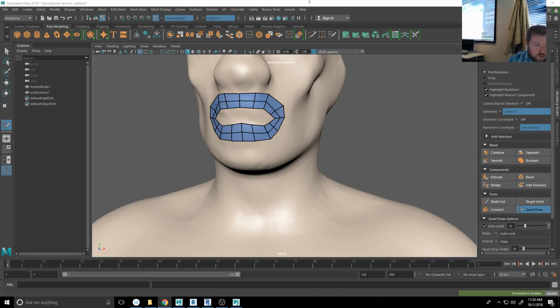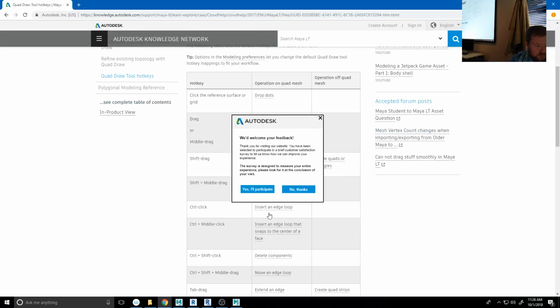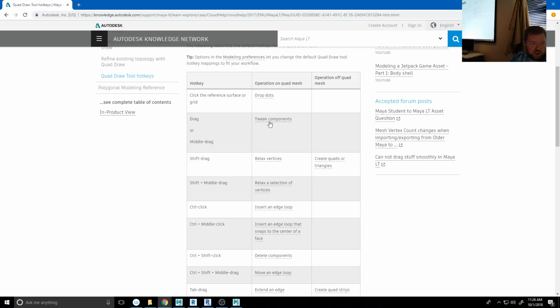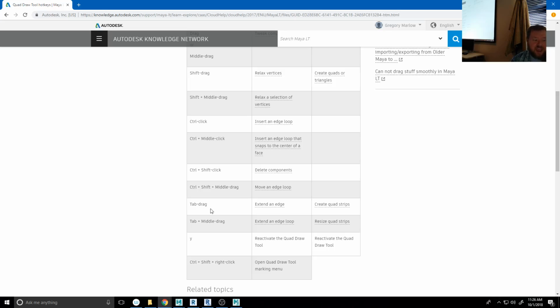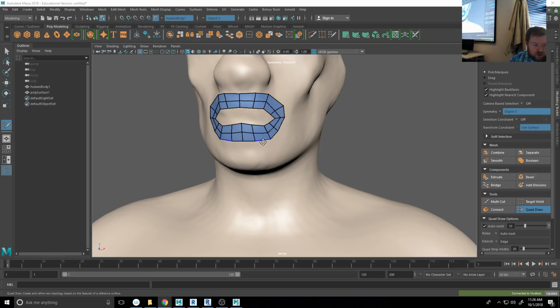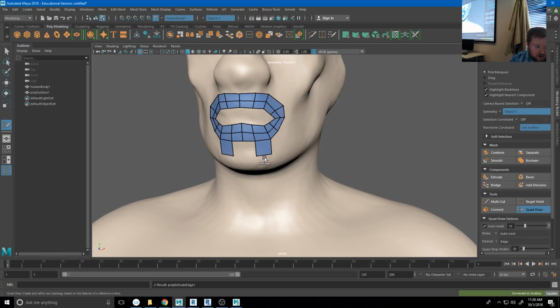Yeah, so there's a whole bunch of quad draw hotkeys. So there's drag a dot, tweak components as your middle click. You can also insert an edge loop, but there's a way to extend an edge loop, tab, that's what it was, tab drag. So if I grab this edge and hold down tab, I can start extruding along this edge too, right? So I can very quickly start sort of building the way I want my edges to flow.